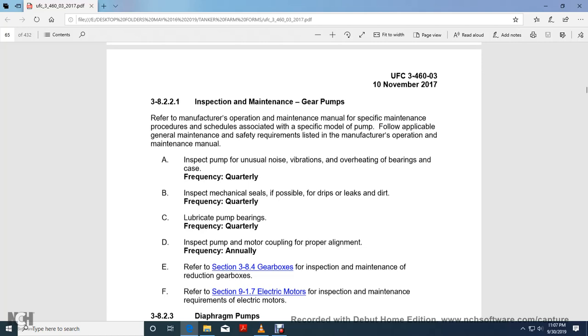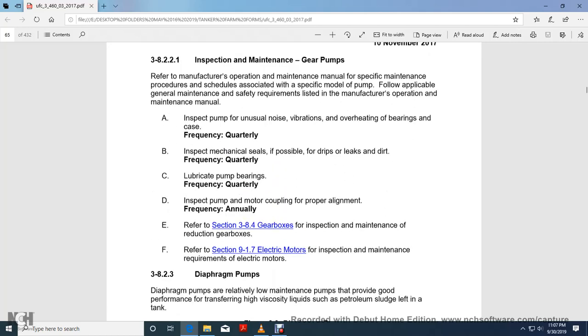Follow the applicable general maintenance safety requirements listed in the manufacturer's operation and maintenance manual. Inspect the pump for unusual noise, vibration, and overheating of the pump and casing, quarterly. Inspect for drips or leaks of dirt, if possible. Lubricate pumps and bearings quarterly. Inspect the pump motor and coupling for proper alignment.